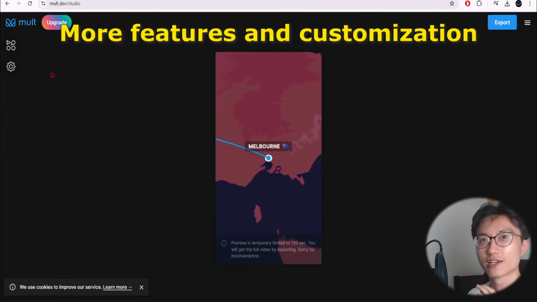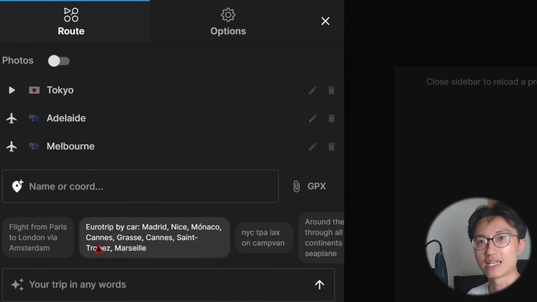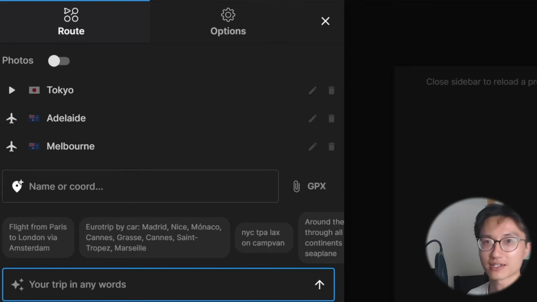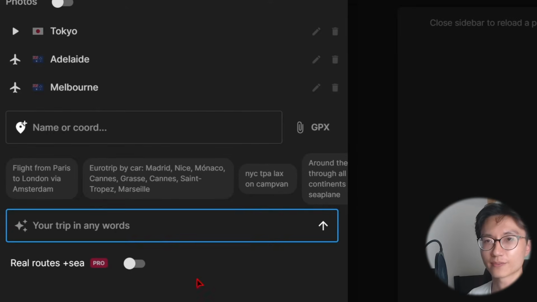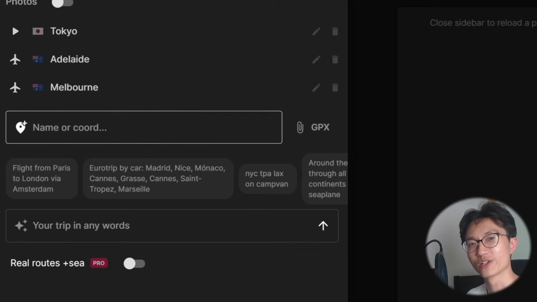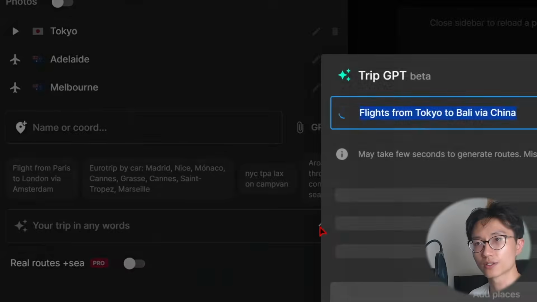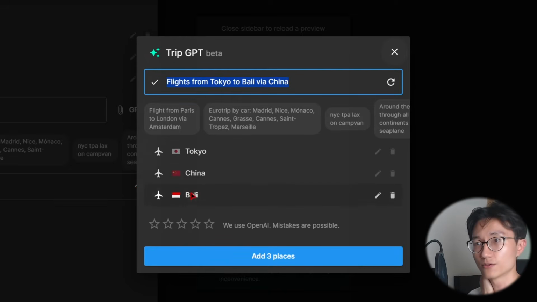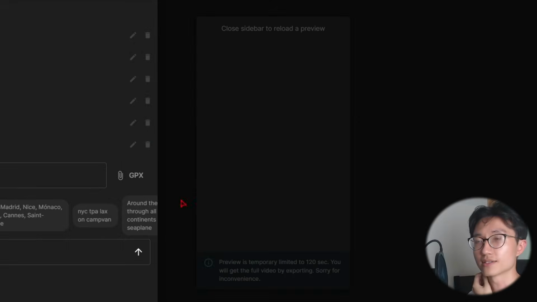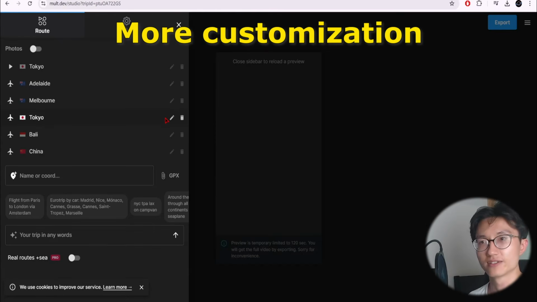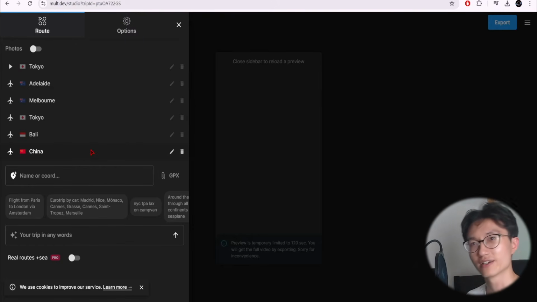So for example, if I go back here, you can go down to the AI chatbot, something like ChatGPT kind of thing. So for example, if you're lazy to put all the coordinates down and you want to instead talk about your trip, it's still quite buggy at times, but yeah, let's try it out. So it will try to create the route for me, as you can see, and then I will just have to add these 3 places. As you can see, it's already added to the trip.